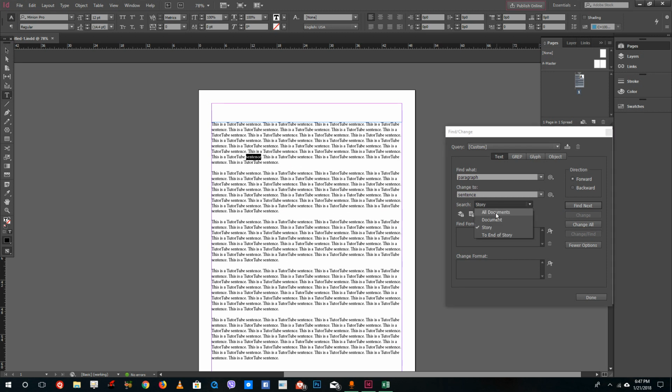So you can search for all documents, or only this document. If you only want one page to be affected, then you can say search document. This will only affect one page. And if you want to apply it to all pages, then select All Documents just like this. And you can also choose only one layer and so forth, include only locked layers. You can just search in the locked layer if you're using the Layers panel over here and so forth.